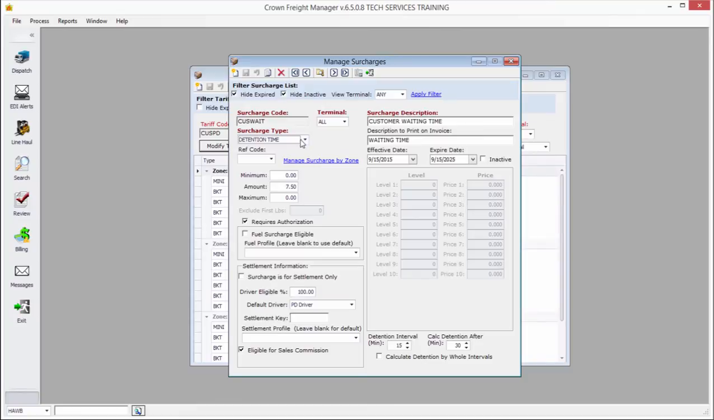Other surcharge types include COD, peer charge, and declared value, all of which would trigger on the appropriate fields in the shipment information screen.